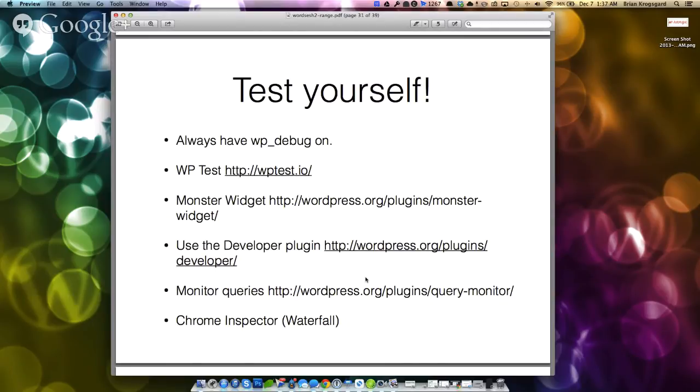Testing. Always test your code. Always test your themes throughout development, because if you do it at the end, you could end up with quite a few things that you have to fix, and then you won't want to. Then you could get lazy. You could have a deadline, and then you end up not doing it. That's not good. So just always have WP Debug on.